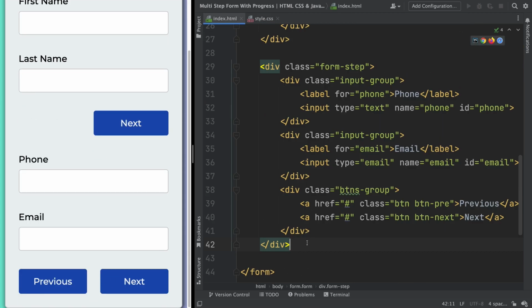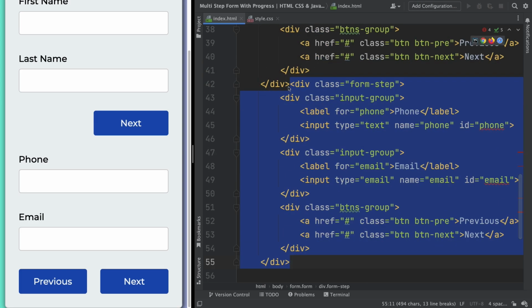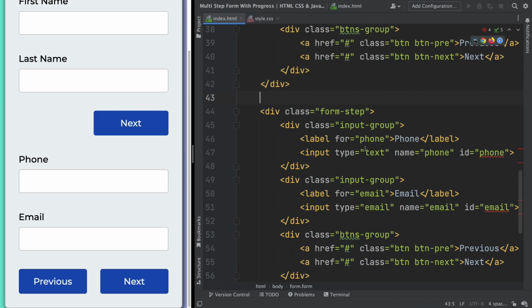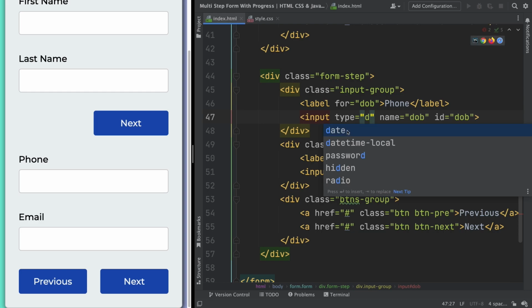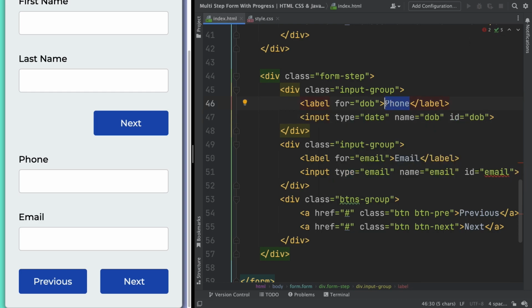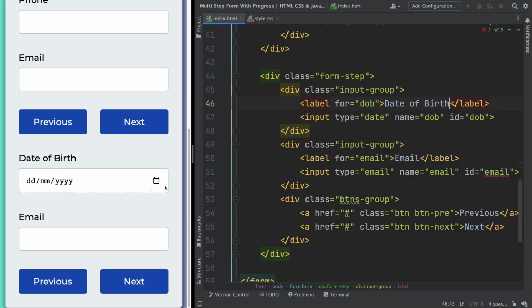Now moving to the third one. The third step, and all I have to do is duplicate this one and make a couple of changes. In our case, let's get rid of this font. Let me select them here, and let's just delete this one, and we're going to have the date of birth. The data type here is going to be date, and the label here, date of birth.